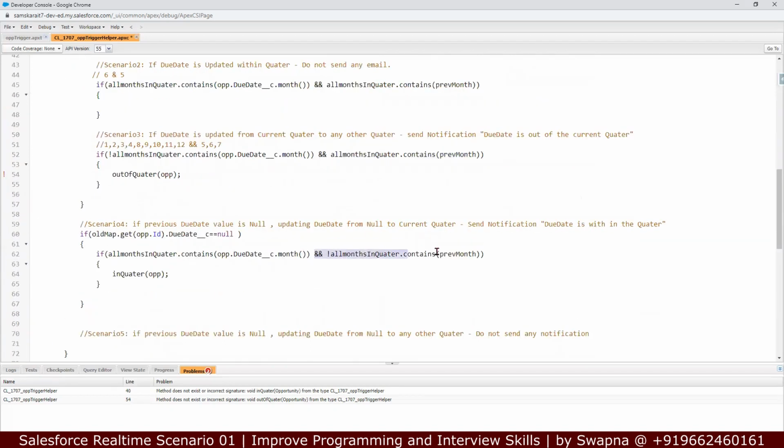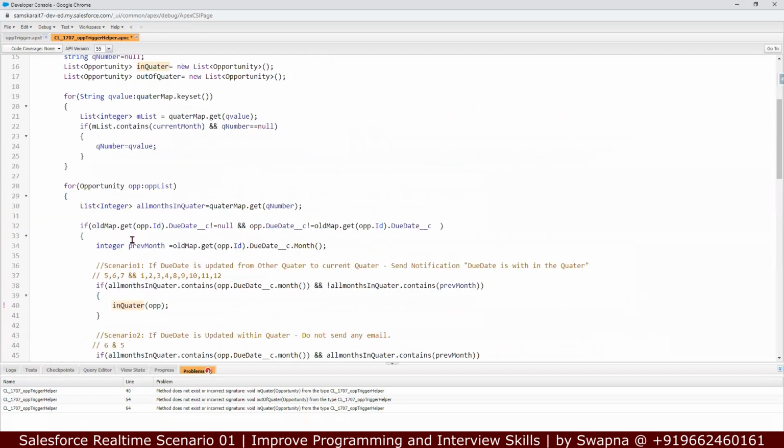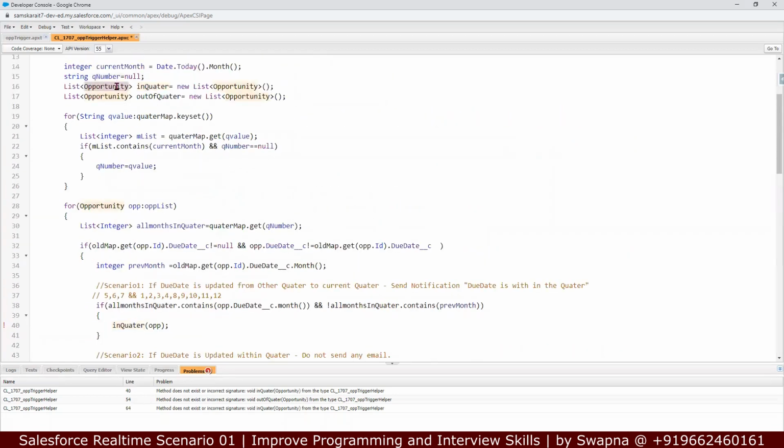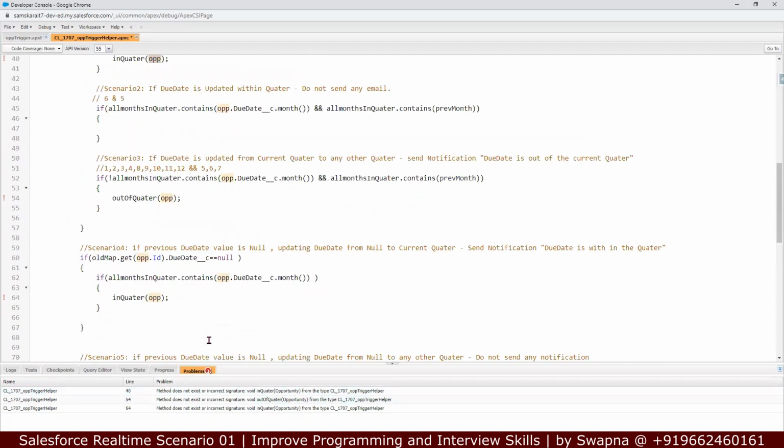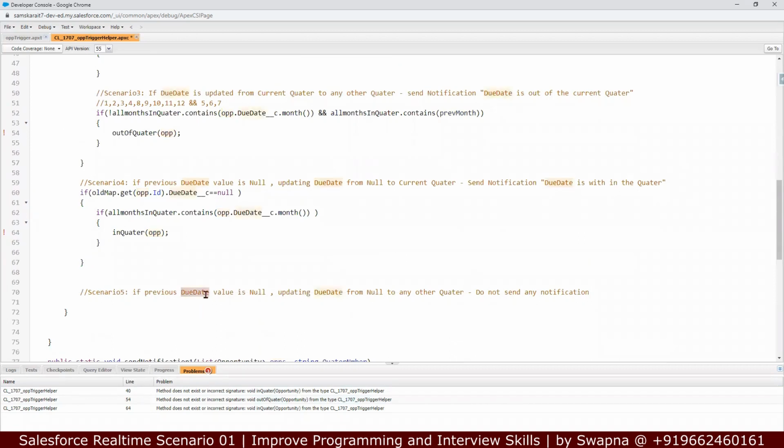Null to current quarter. I do not have a previous month. All months contain the due date. Month is equal to current quarter. Yes. What is this prompt? Okay. Next one is also null, but it is any other quarter. If there is any other quarter, do not do.